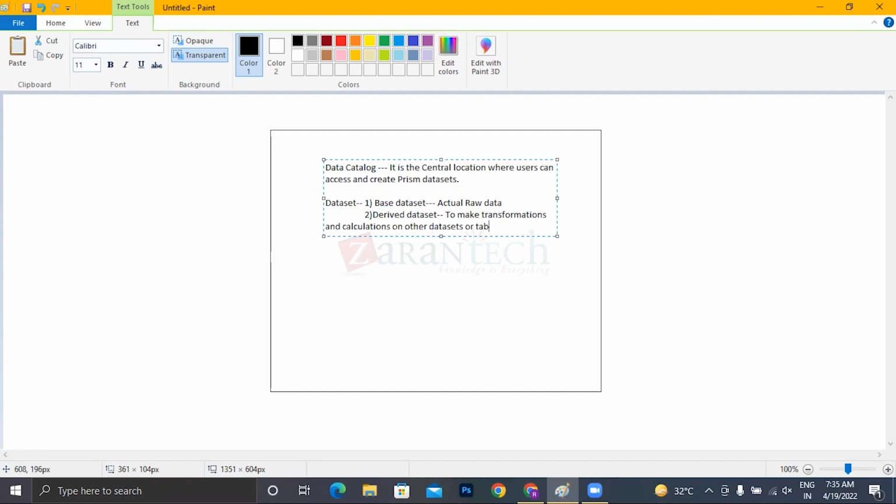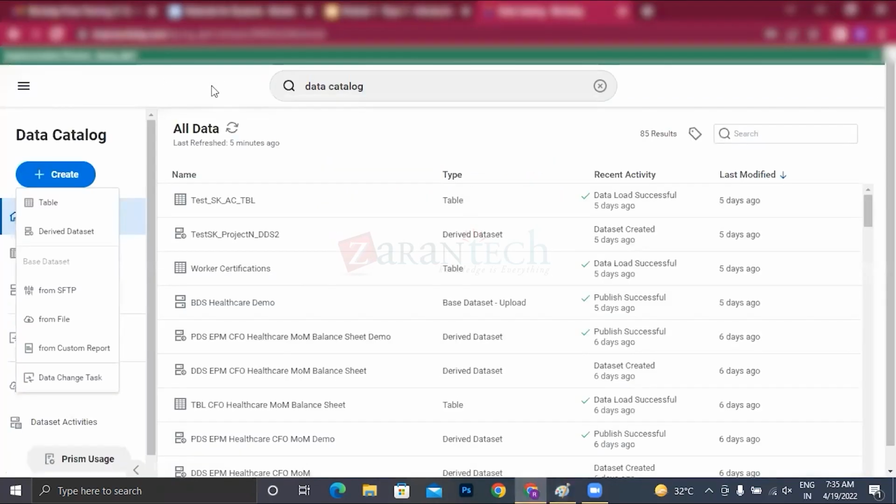Or tables. We also have one data object, tables. So next would be table. There are three terminologies as of now: data catalog, which is the central location, and data set. There are two types of data set: base data set and derived data set. And now we have a table. So in the data catalog, we have an option to create a table.